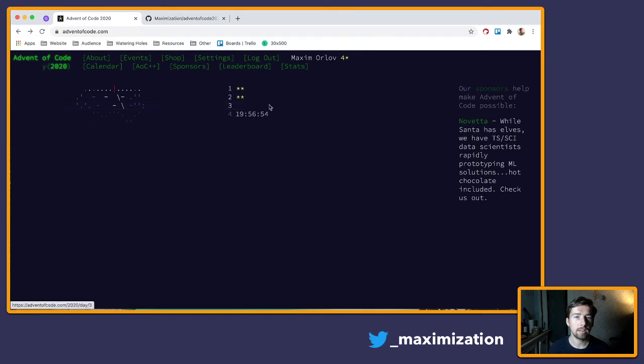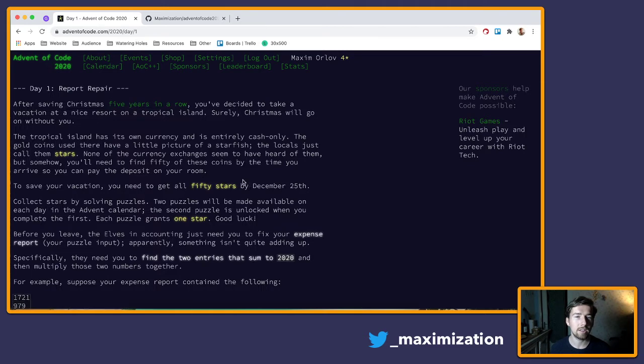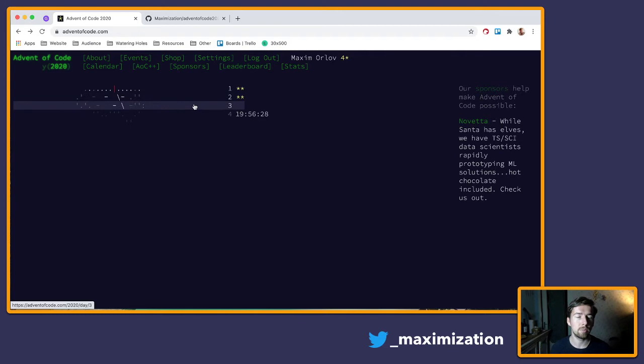Today, we're going to continue our journey to the tropical island in an attempt to rescue our holiday. The story goes that we need to collect 50 stars to pay a deposit on our room. The stars are a currency on the island, cash only currency, and each puzzle gives us 1 star. There's 25 days consisting of 2 puzzles each, which adds up to 50 stars. We have 4 stars, and after today, hopefully, we're gonna end up with 6.